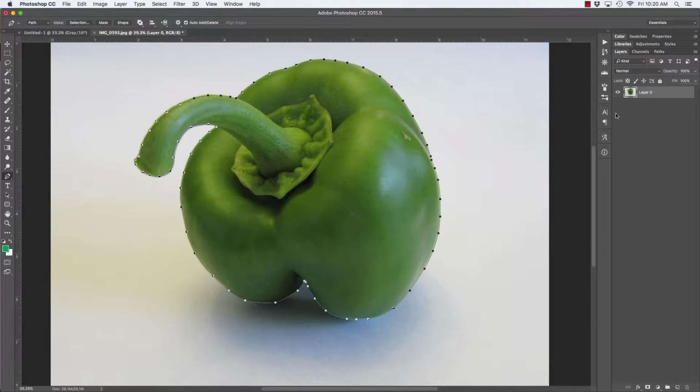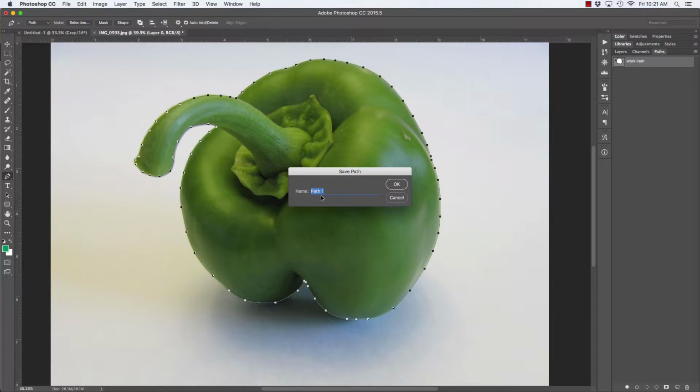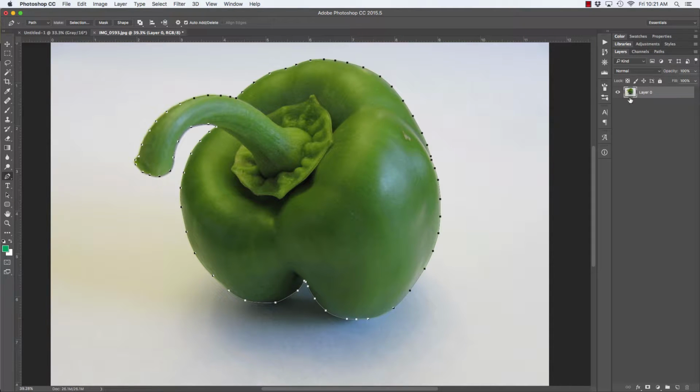So what I will do next is look over here in the paths. You'll see this is a work path over here. The work path will stay with the file if I double click this and I name it. So I'll name it pepper path, whatever you want. Notice that it changed from italics to just regular type. And I know that that will remain with the file now as long as I want it to. So I'll jump back to my layers palette.